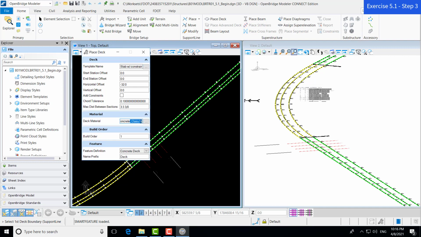This is all information that's available in your training manual that you can either pause the video and make sure you have these inputs correct, or again, follow along in the training manual. We're not going to worry about the build order right now. We are going to check our feature definitions and make sure that we are on the correct one.